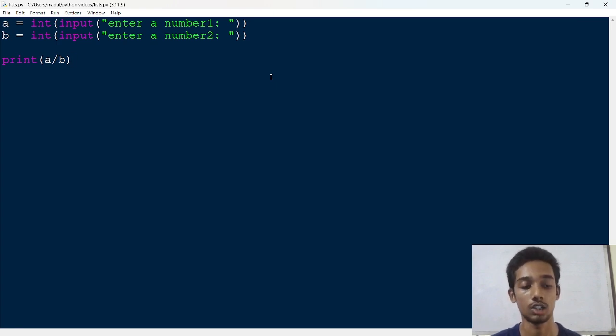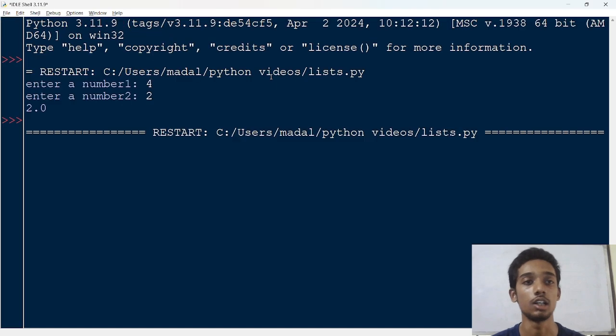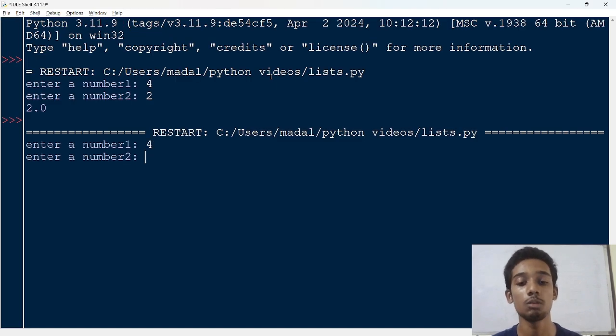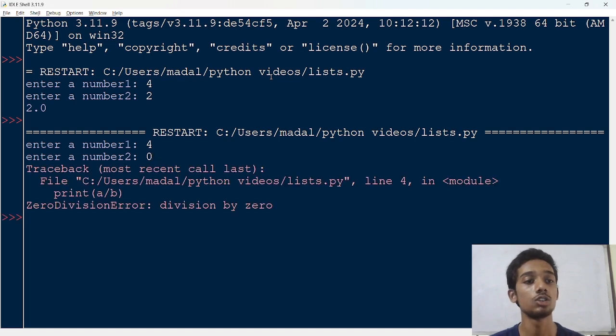But what if I say, let me run this again. What if the user enters 4 and the second number as 0? So here we are getting an error, and the remaining part of the code won't be executed. The execution stops here once this zero division error is raised. It is saying you can't divide, you are trying to divide the number 4 with 0, which is not possible. So here it is showing ZeroDivisionError, division by zero.